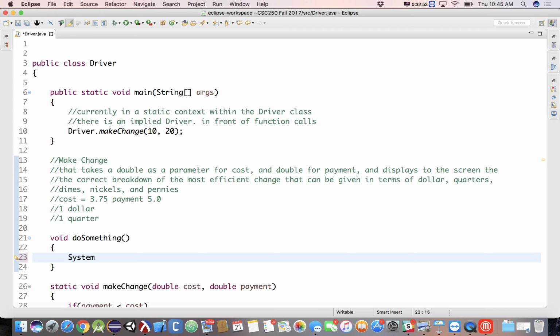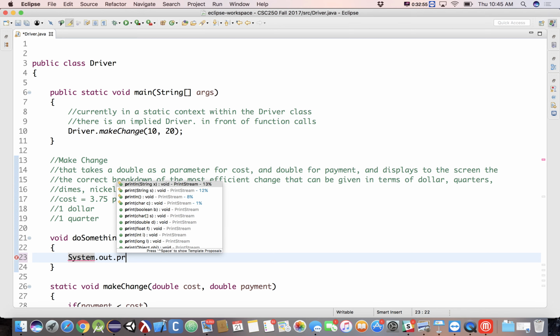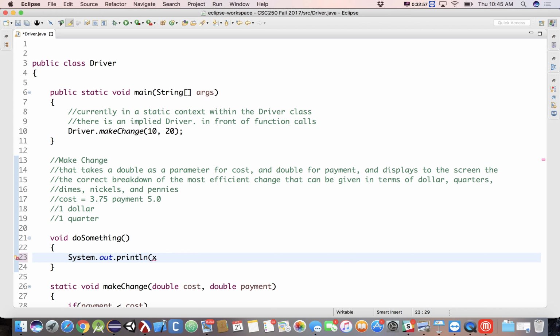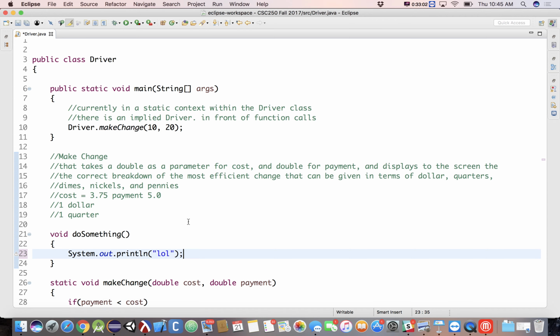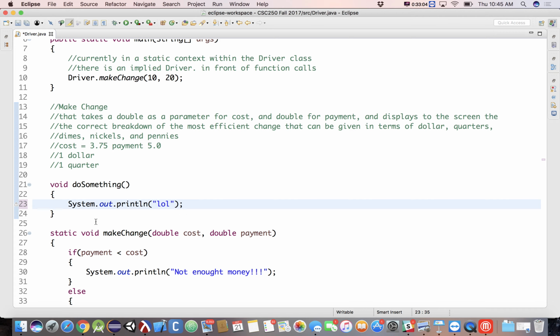So I'm just going to put inside of my doSomething System.out.println. We'll do LOL. So all this guy does is print LOL to the screen. Okay. Is this a static method or a non-static method? Another way of asking is this a class method or an instance method?